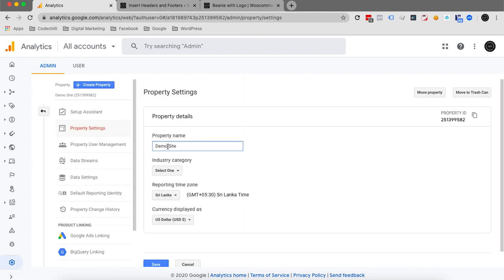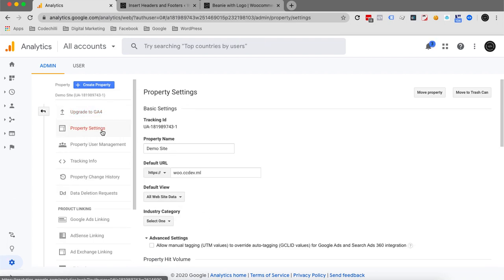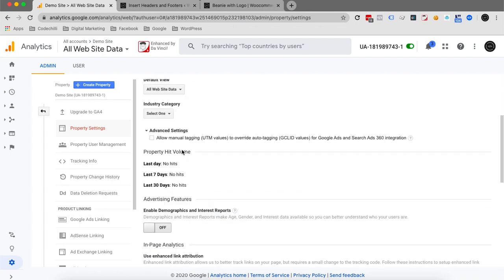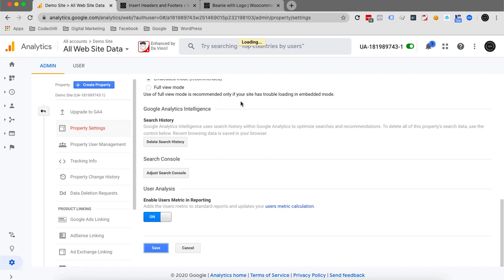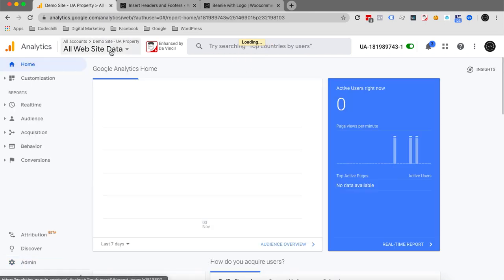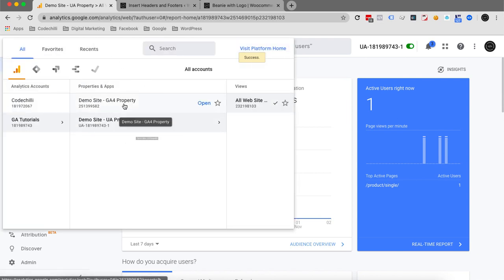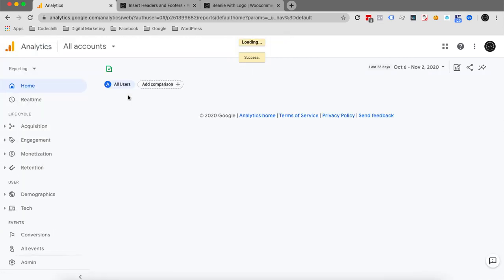Let me go to property settings and rename this, just to avoid confusion. So I'll rename this GA4 property. And I have my existing UA property as well, so let me select that and type UA property, just to identify these two, and click on Save. So as you can see here, there are two properties. One is GA4, the other one is Universal Analytics.